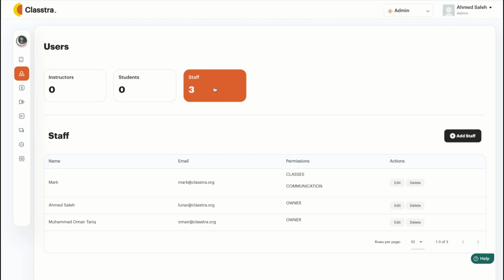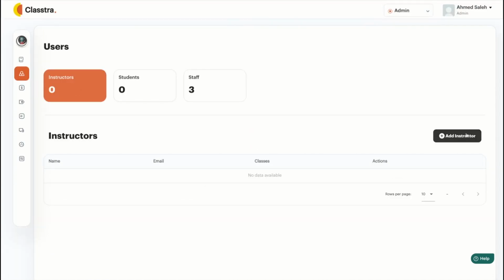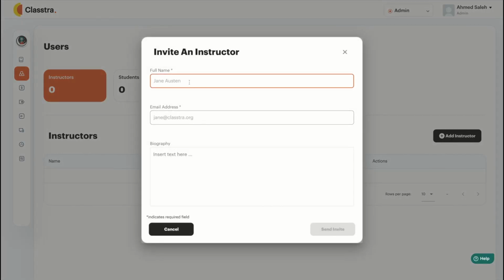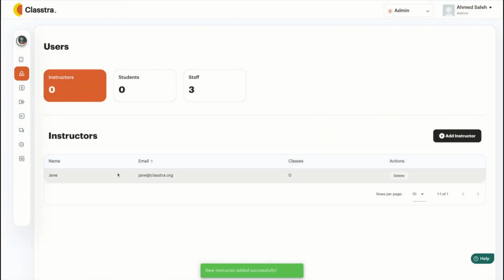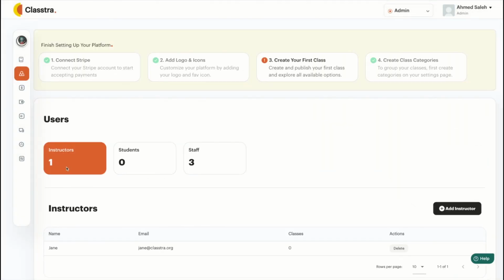All right, so including myself, now there are 3 staff members, and we don't have any instructors yet, so I'm just going to add a few instructors. I'm going to add Jane Doe and Jane at classtra.org, and she's got the invite. All right, so now that I've added my instructors, I'm going to create my first class.